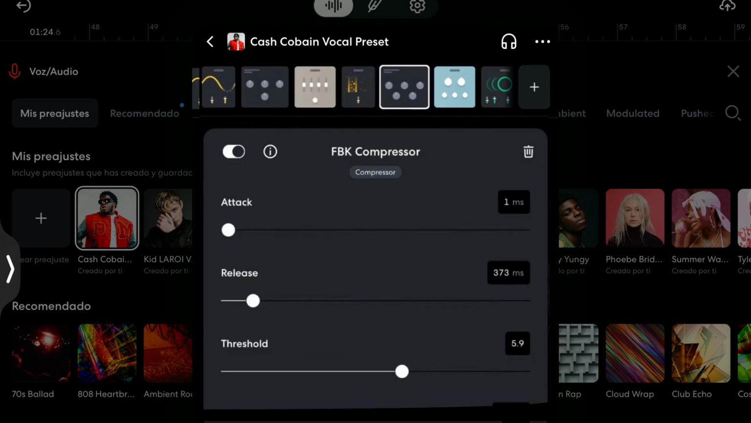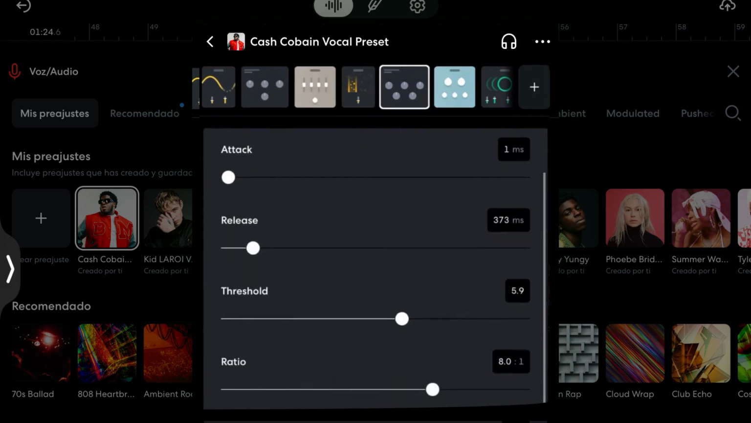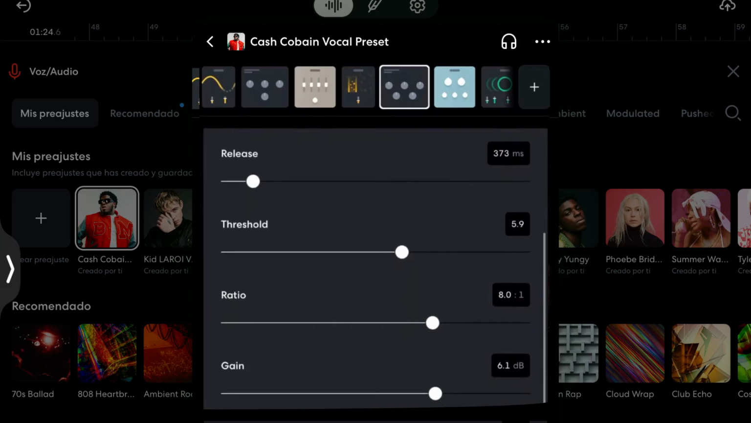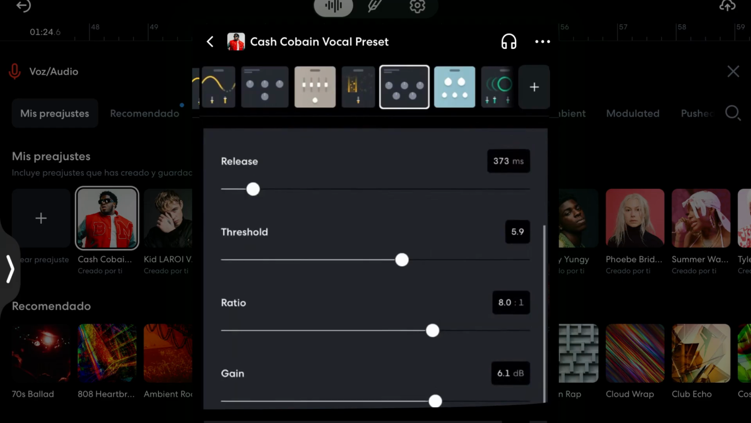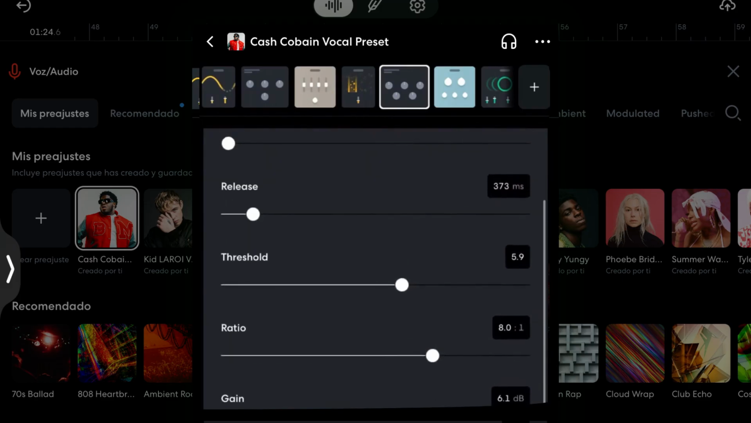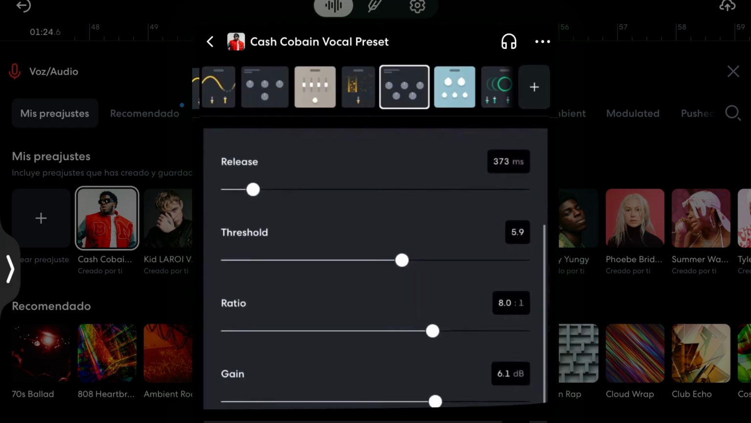Now we finally get to the compressor with pretty basic rules. So attack, just like the noise gate, at 1 millisecond, a release of 373 milliseconds. The threshold I put at 5.9, the ratio at 8:1. And I added a makeup gain of 6.1, which is gonna help raise the volume back up after we reduced a lot of the dynamics.